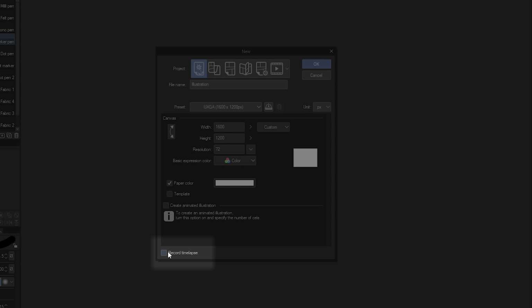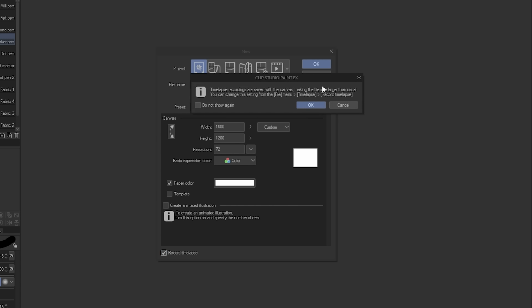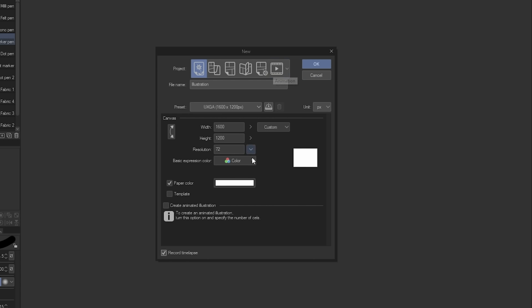If you want Clip Studio Paint to automatically record time lapses like Procreate does, check this box. If this window pops up, just press OK. This will usually save whenever you make a new canvas with it checked on, but just in case, make sure that it is on if you want to record time lapses automatically.